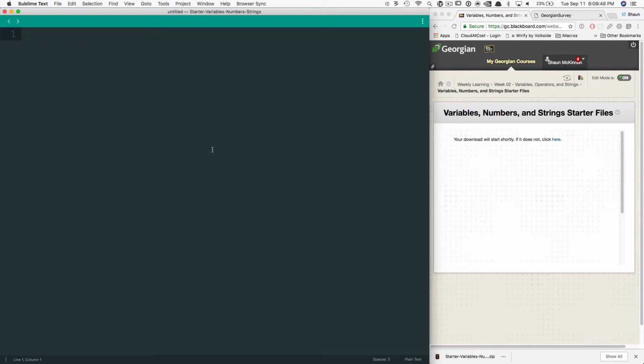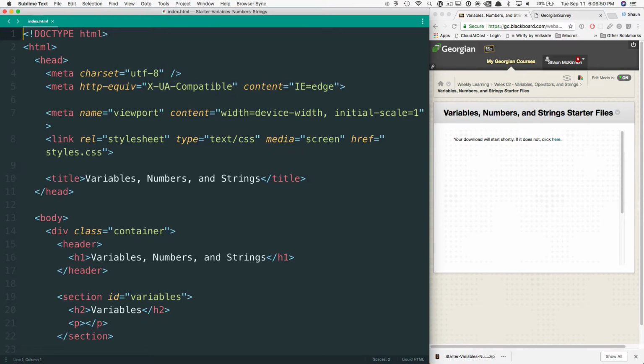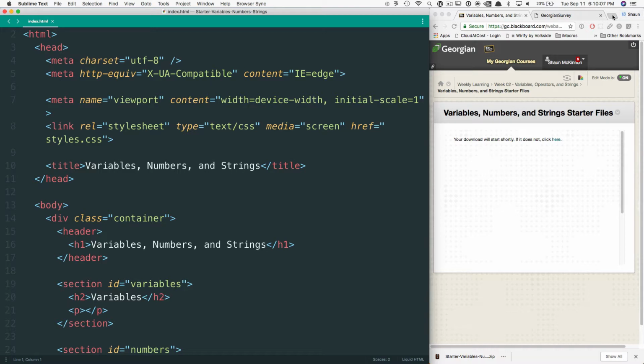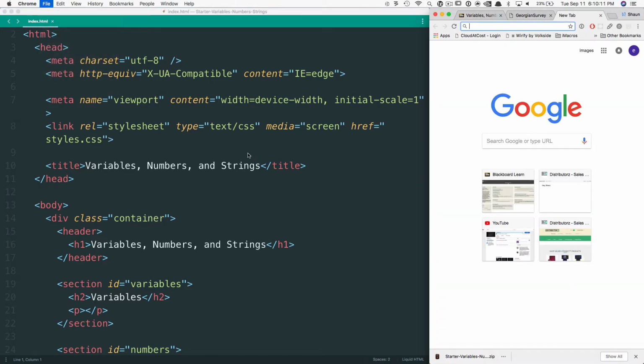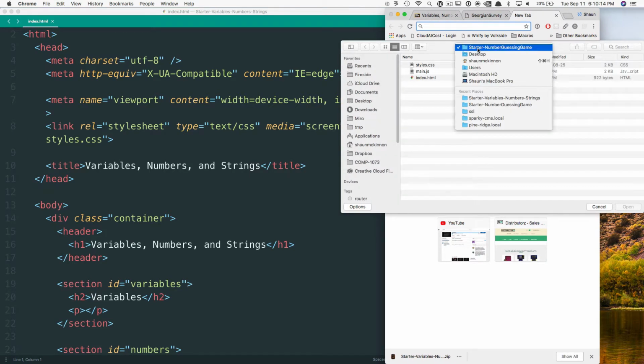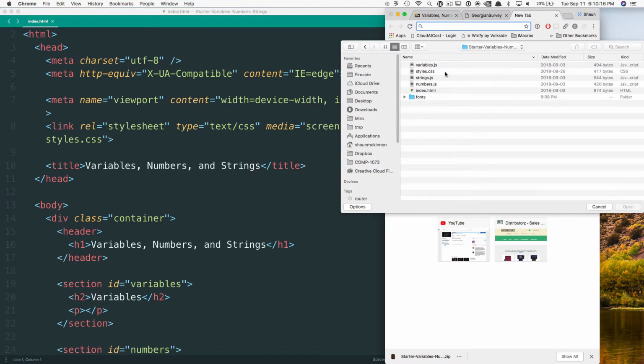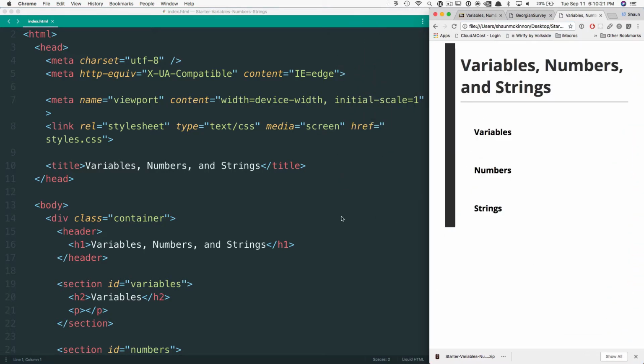And the first file we're going to work with is the index file, so we'll open that up. I've already attached the style sheet for you. You'll notice on line 8. And then obviously in our browser, we're going to want to open up our index file there as well. So I'm going to go to Open File, go to my desktop, starter variables, and open up index.html. And that's what you should see.